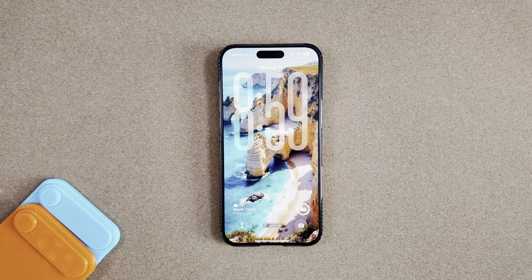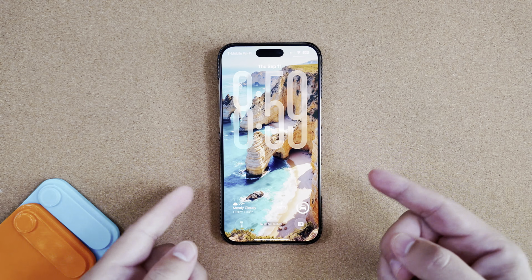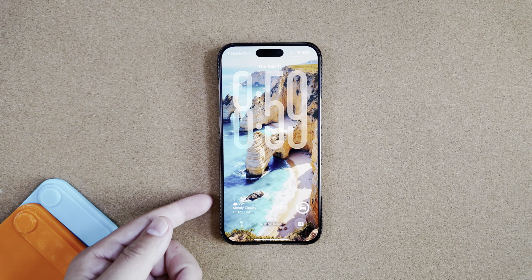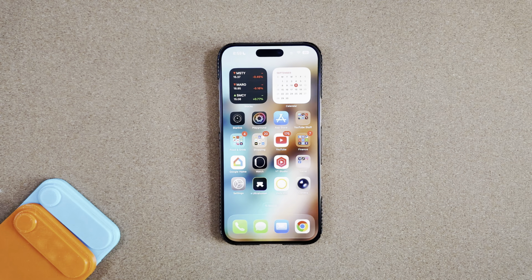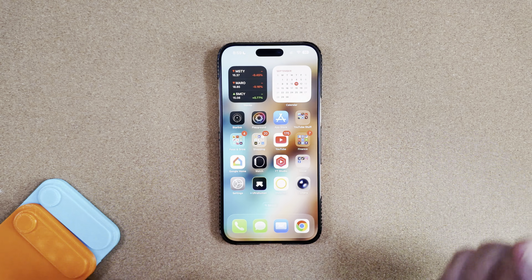Okay, so iOS 26 RC has been out for a few days now, and as usual, I want to go ahead and give you guys my quick takeaways on performance, battery life, changes, and what's to come.